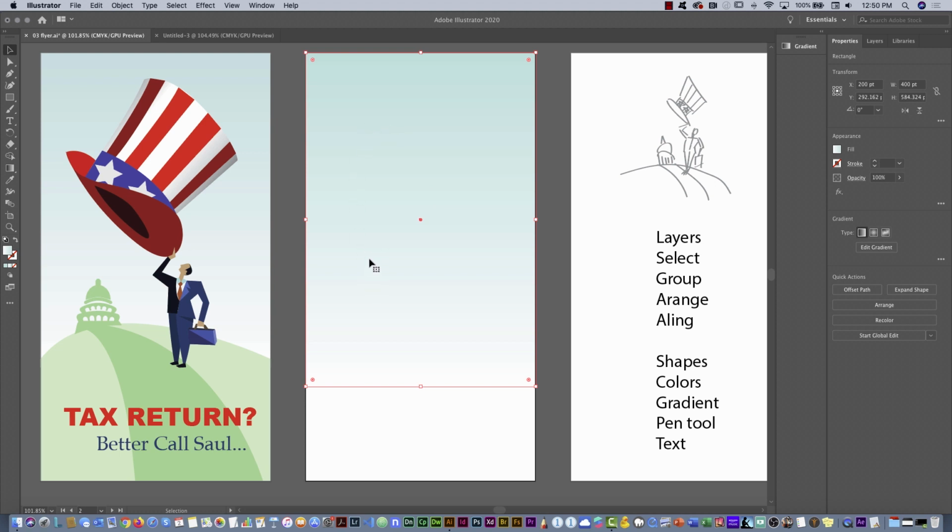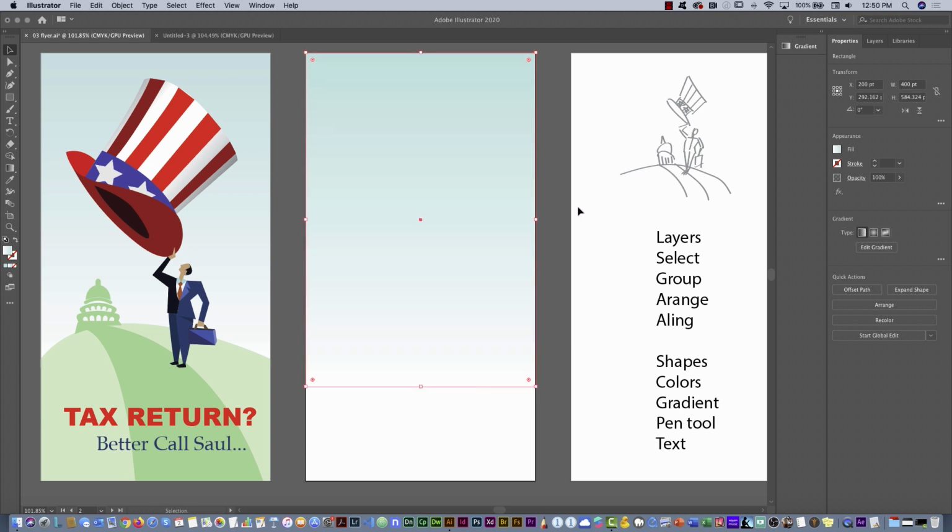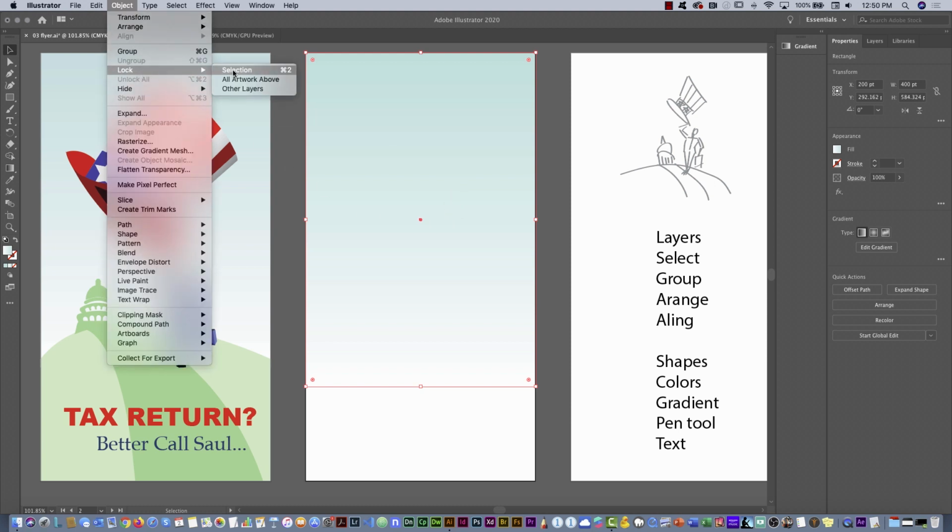All right, now I would like to create the lowest part, this hill, but look at this. I like to lock every time that I finish with something, because maybe if you click and drag, you're going to move that. In order to avoid that, I recommend you to lock this element. You can lock one element from Object, Lock, Selection. All right, that is one way to do it.